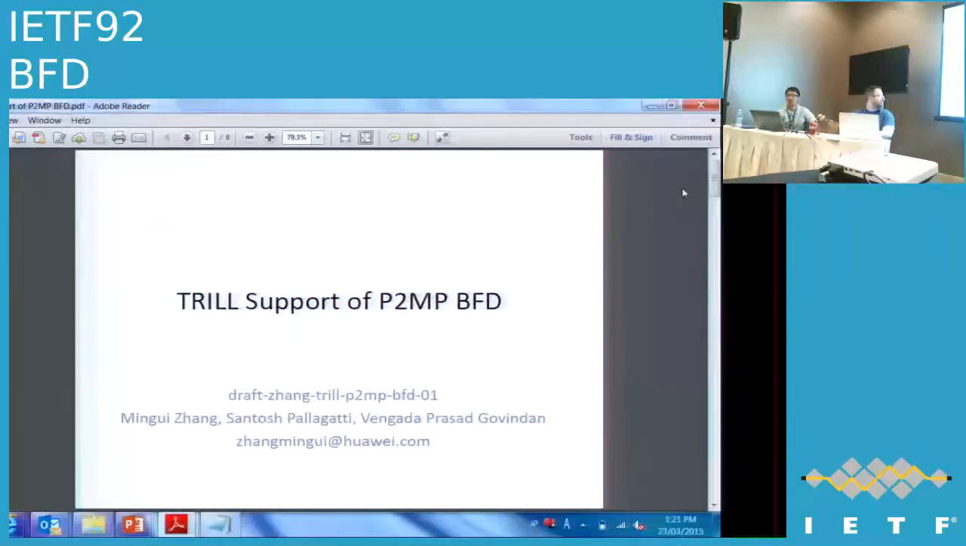Good afternoon, everyone. This is Miguel Zhang from Huawei. In this draft, we specify the support of point-to-multipoint BFD in the TRILL data plane. Most of the issues we are trying to resolve in this draft are just the common issues for any type of P2MP BFD data plane. So that's why we want to present here to receive your comments. Next slide.